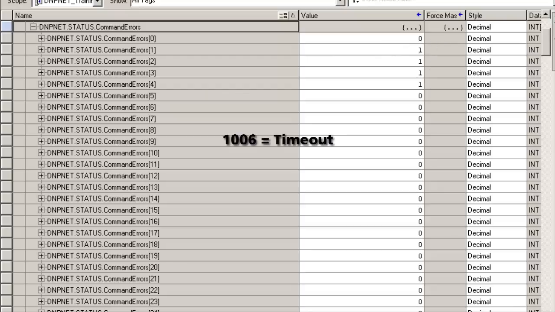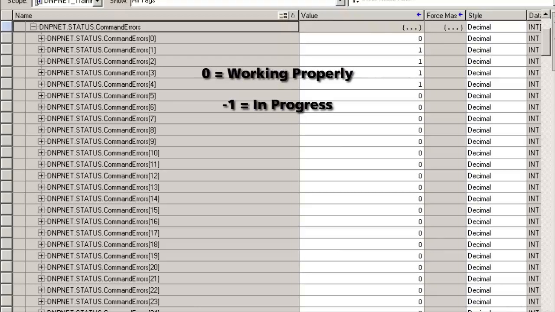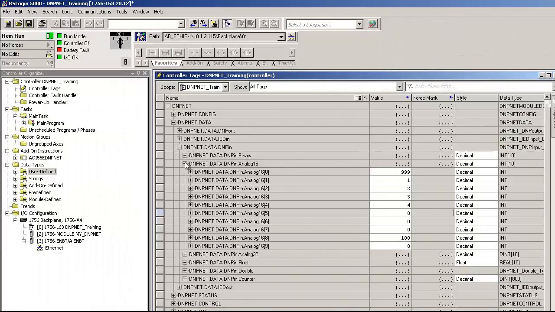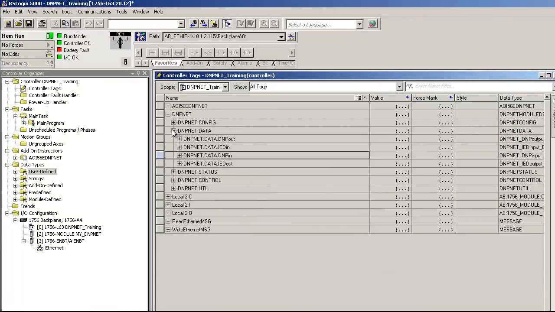This we can just ignore. It just means that the slave device is not defined in the command list since we haven't used those commands yet. Some of the more common codes would be 0, which means the command is working properly. -1 means the command is currently in progress. And 1006, which is a timeout waiting for a response from the server device. So yet again, I will advise you to review the application error code section in the user manual for other possible error codes. Finally, we'll take a look at the status tags.